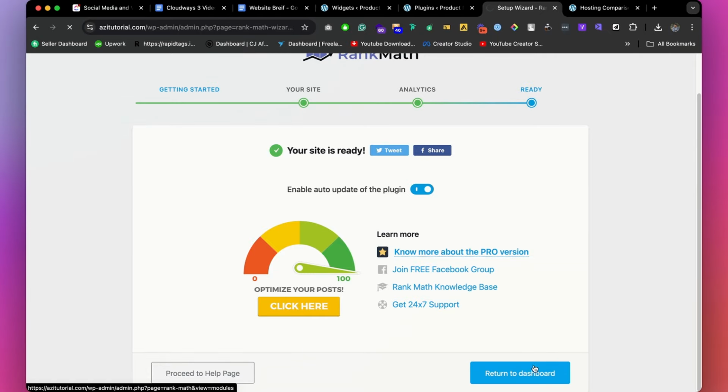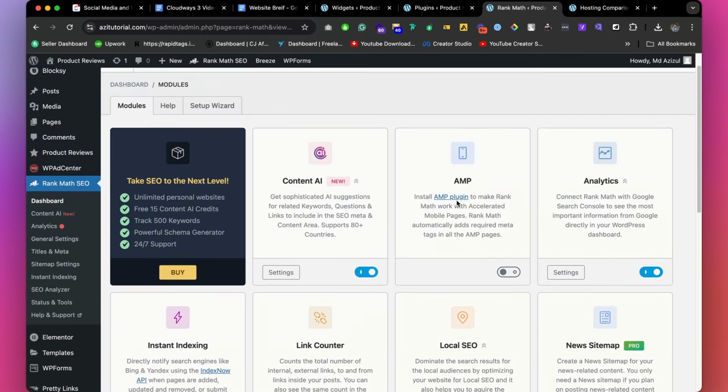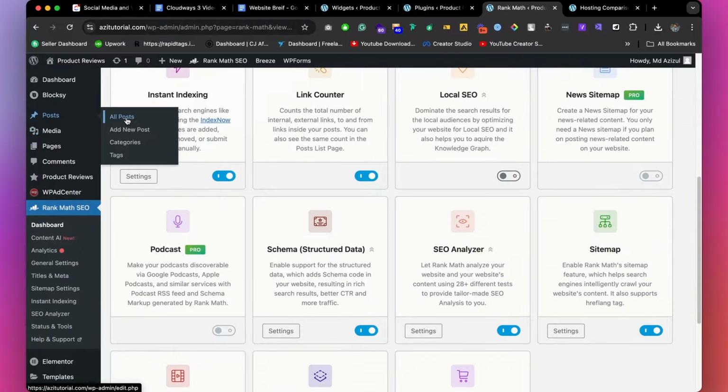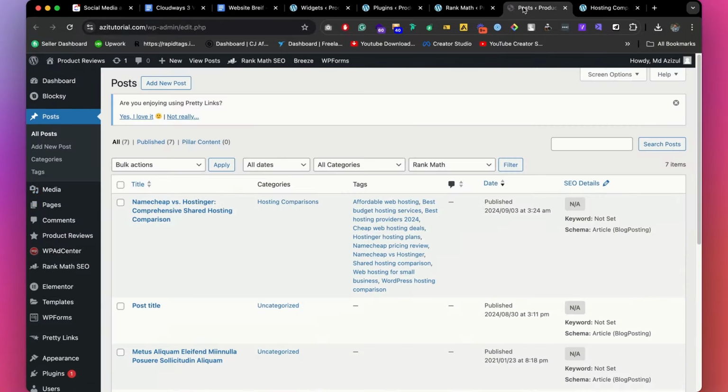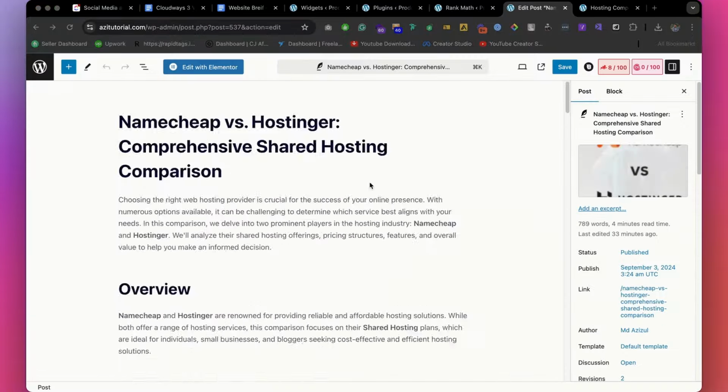Let's click on this return dashboard button. All right, so now as you can see, it's enabled. If you go to Posts, then All Posts, and click on a post, as you can see, the SEO details are empty right now. So if you click on this edit button and scroll down, you can see the settings.